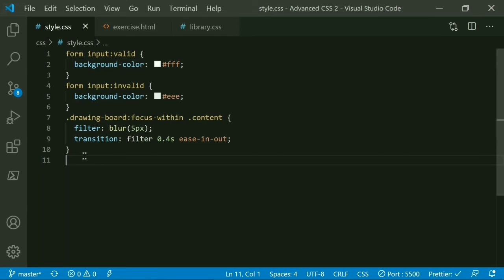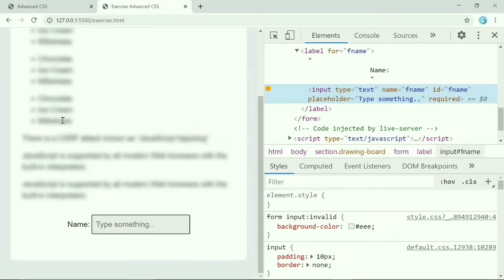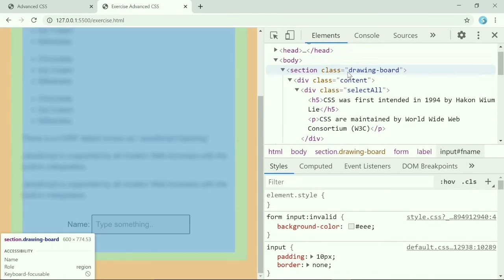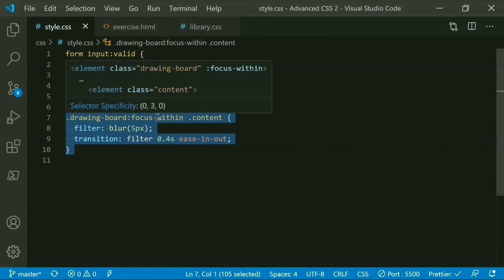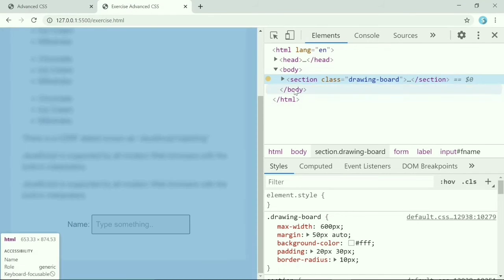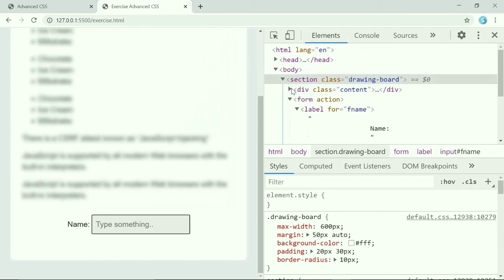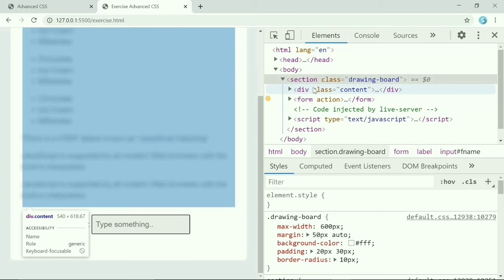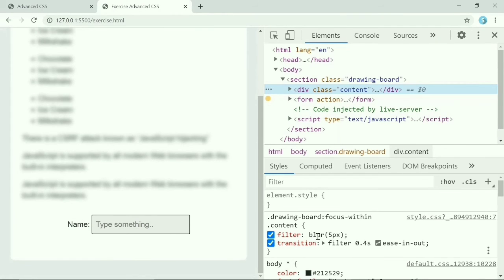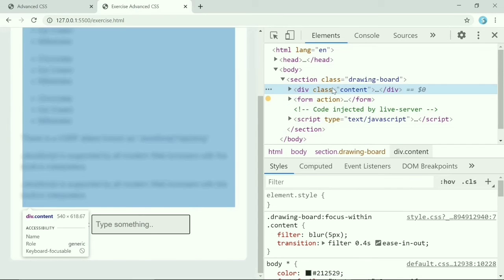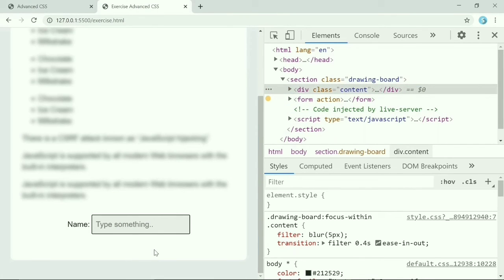So in here, the drawing board, that is the main div. As you can see here, this is the drawing board. I mean, this is the section, this is the main div. It has all the content here. So within this drawing board, if something focuses within it, then this dot content, so the dot content is the one which is blurred. So as you can see here, I have the dot content and then the form. So this dot content is blurred. Did you see here the filter blur of 5px? So this is getting blurred. So it's the simple CSS, and that's all about the focus within.